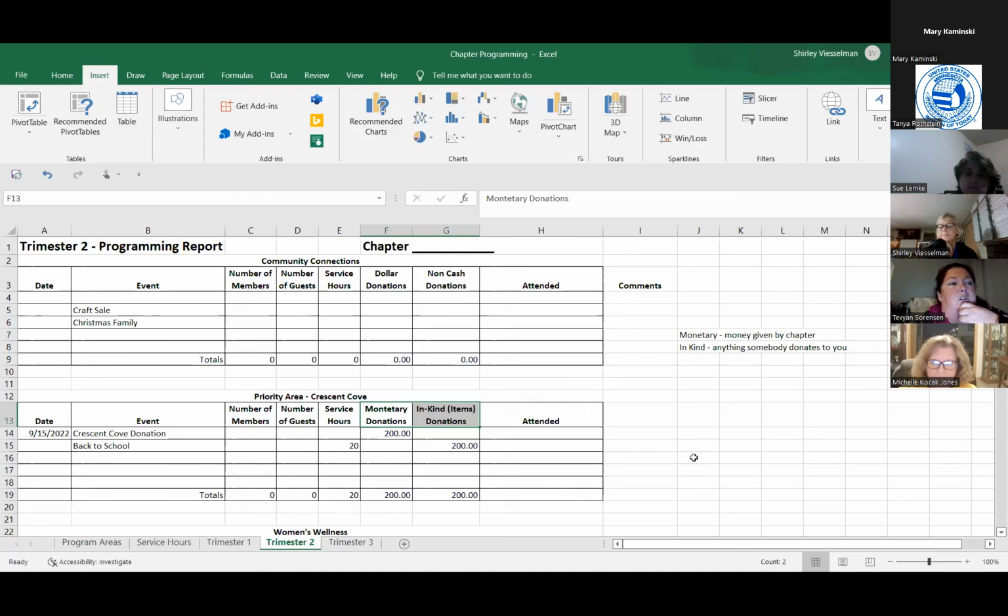Since we don't have transmittals anymore that we used to have to keep track of these things, here's a spreadsheet you can use, or now that you've seen this, make up your own, whatever it is. In our chapter, we use a Google spreadsheet. We have every chapter member's name, and we keep a column for every project, and we just mark service hour, monetary donation, in-kind donation by project, by chapter member.